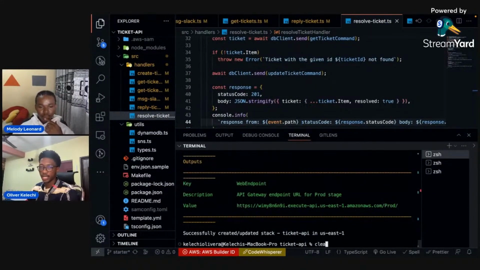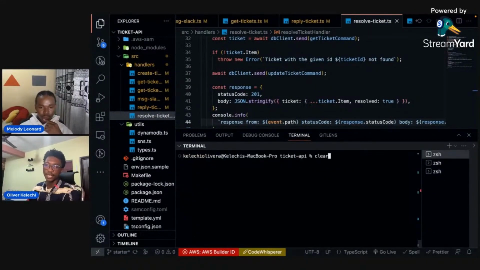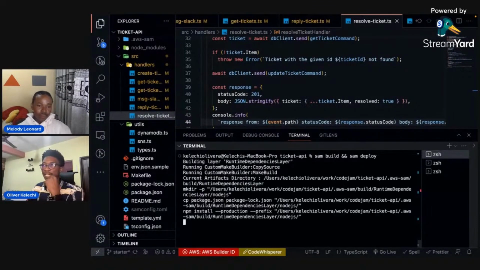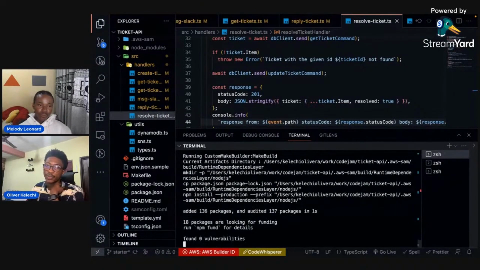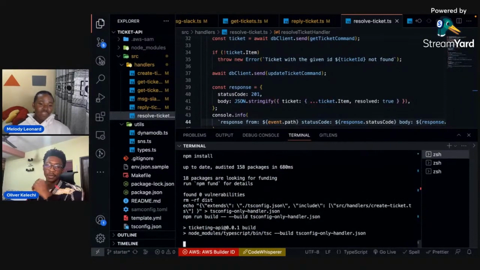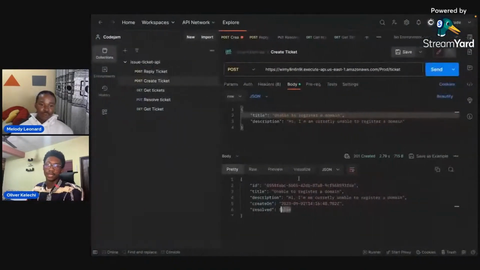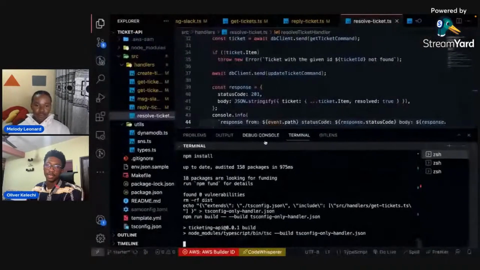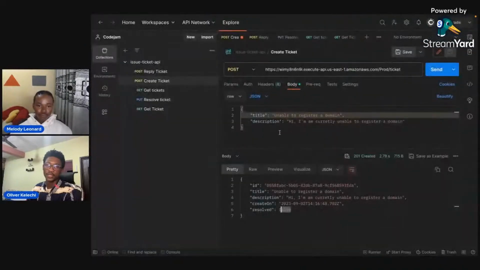Okay, so now we need to deploy this. So we run the same command, sam build. We want to build it into JavaScript, and then we run sam deploy. That's going to build, and that's going to deploy. We already deployed, so we're going to test everything. Yeah, so we're just going to test Slack now.